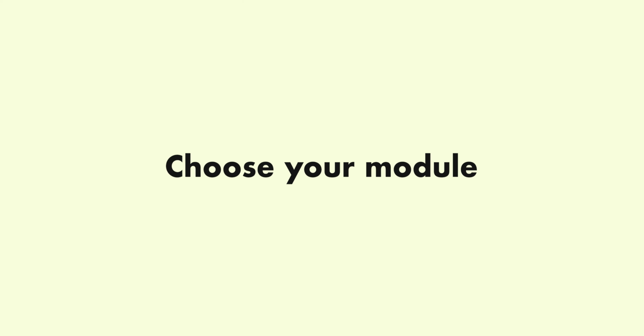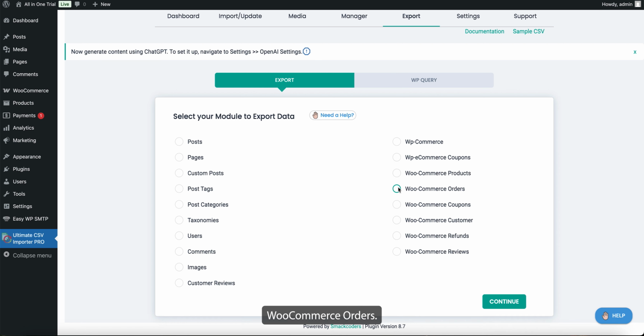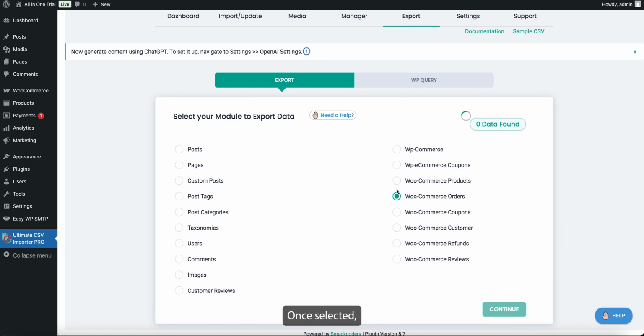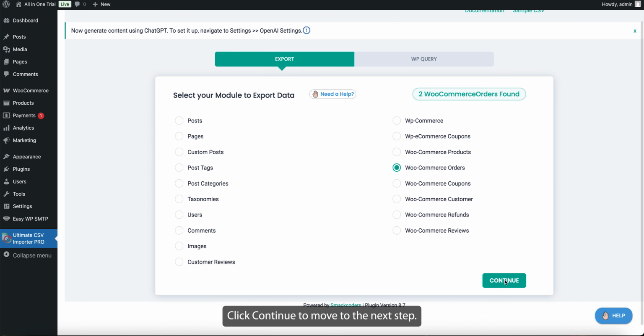Step 2. Choose your module. Here, you'll see a list of available modules. Scroll down and select WooCommerce Orders. Once selected, the plugin will fetch the available order records from your site. Click Continue to move to the next step.